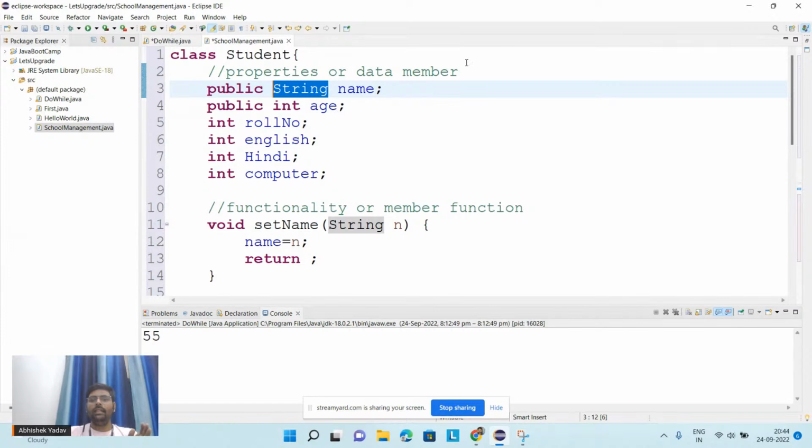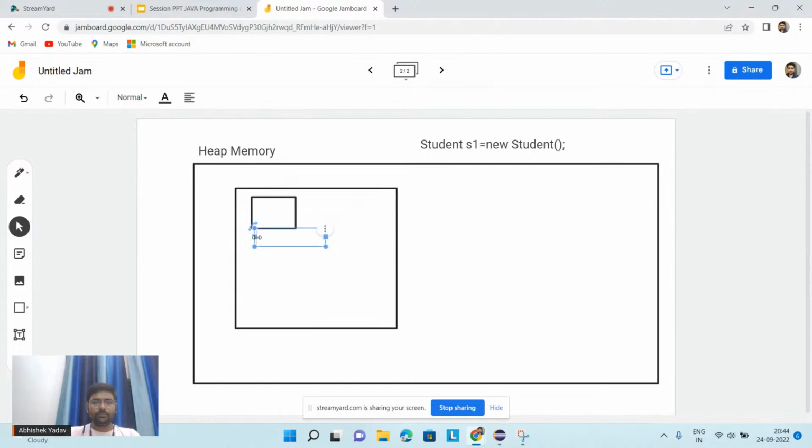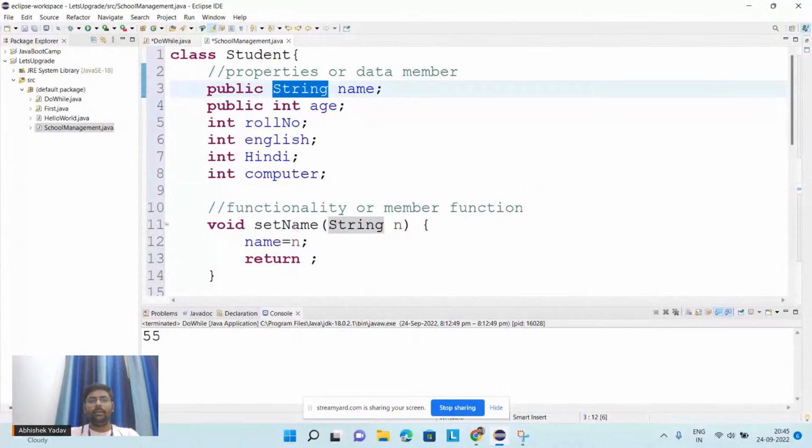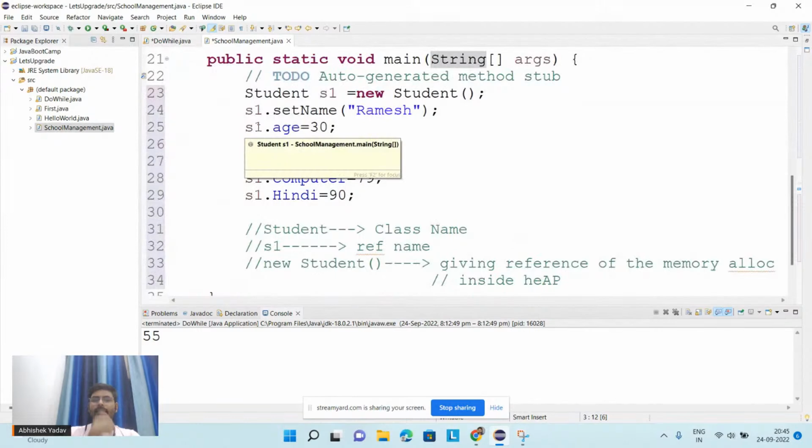So here inside name you have the name Ramesh, and similarly inside age you will have 30, and similarly for other data members. This happens when you write these lines: S1 dot set name, S1 dot age, S1 dot roll number, like this.